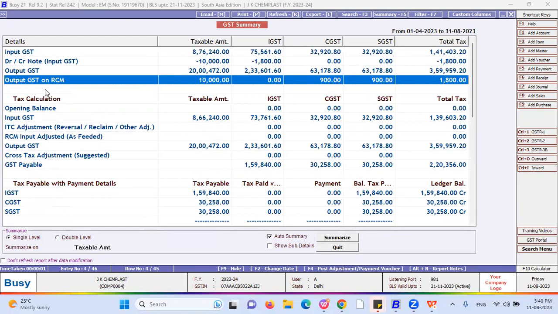You can see the output GST on RCM 10,000 rupees. So this is the way the RCM, reverse charge mechanism, voucher will be posted into the GST summary report. If we did not do the consolidated voucher posting, it cannot come to the GST summary report. That value cannot come. So this is the way we have to manage our RCM.